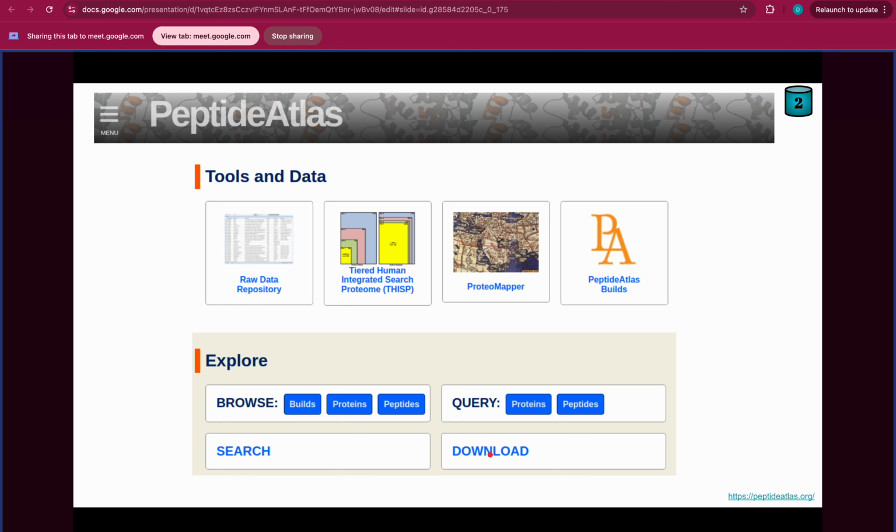So you can click on download if you want to download any information, or if you want to search something, you can simply click here. To read more about it, you can click on this link. It will take you to Peptide Atlas. So you can scroll and check how to work with Peptide Atlas.